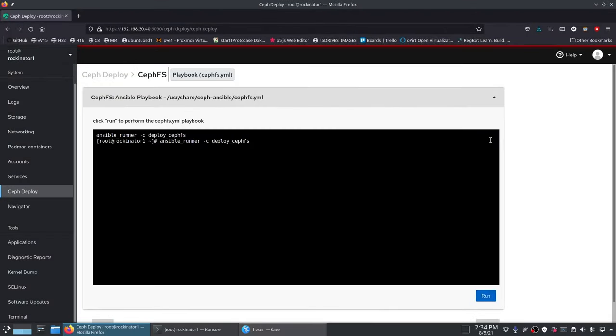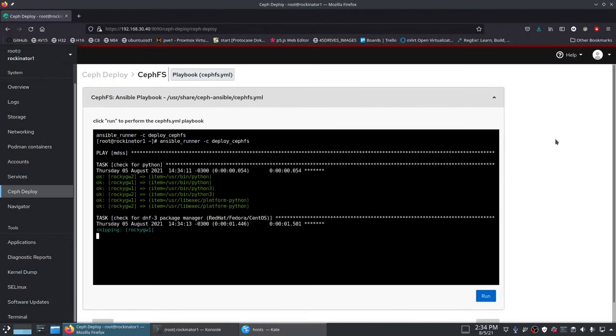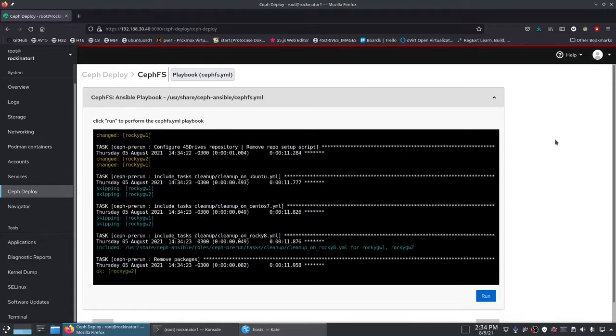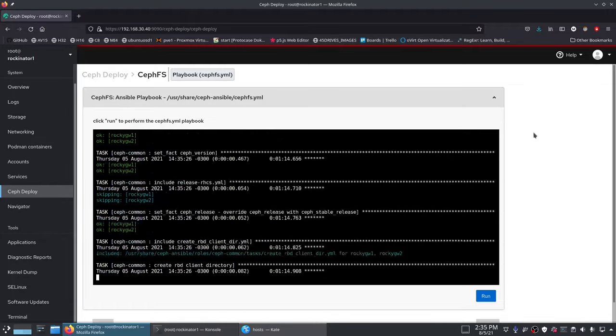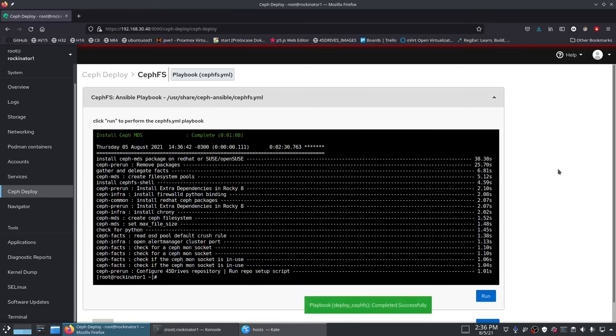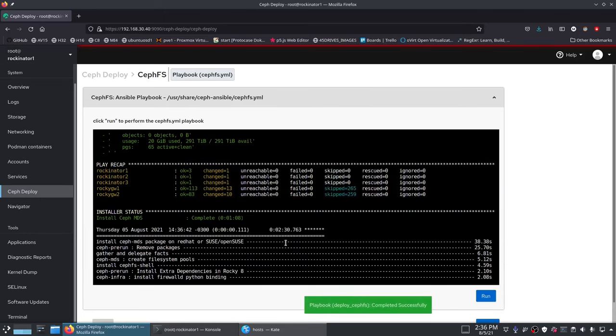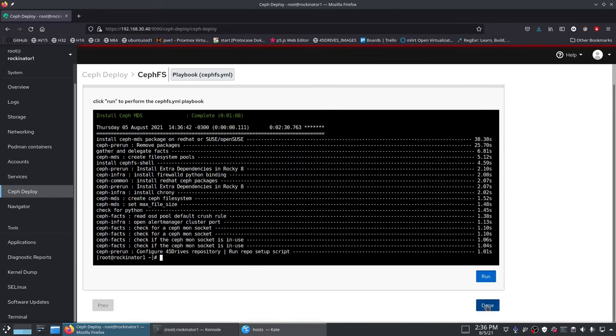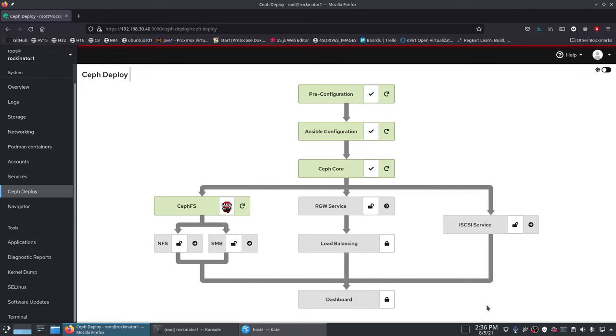So this one, not too bad, just a single playbook. And we're gonna run through that, and that will configure the Ceph file system on all of the gateways so that they can get the data that they need from the storage nodes and all that Ceph magic. That's done. So the next stage is going to be Samba. So let's run that playbook.